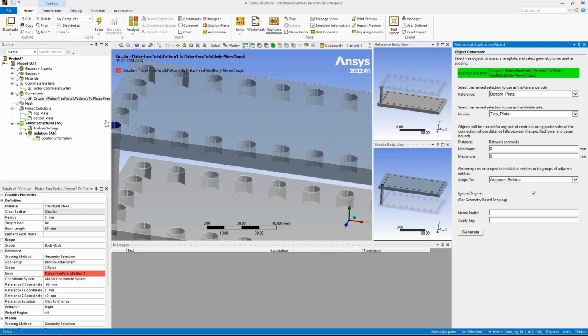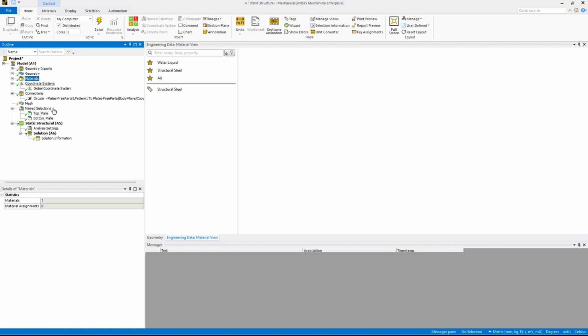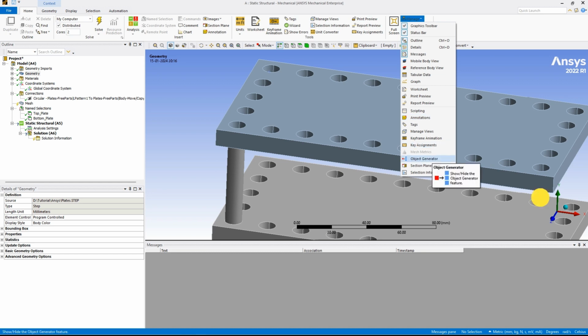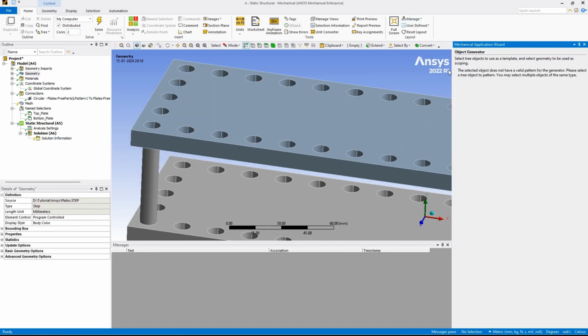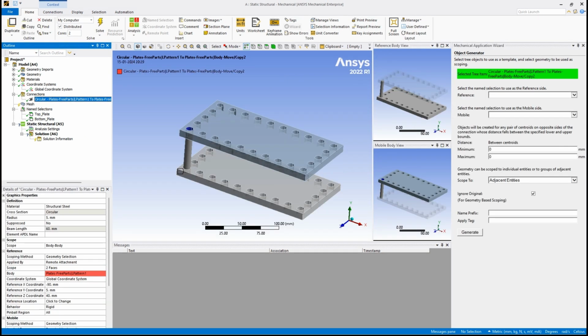Let's try once without that. Let's not select this circular or plate option here. Instead, I'm just pressing escape or clicking on material or maybe geometry. We are just clicking on the geometry. Go to manage and object generator. Now that particular option is not coming. So if you want, I can just click on this option. Yeah, everything has come. So now we will select the reference as the bottom plate.